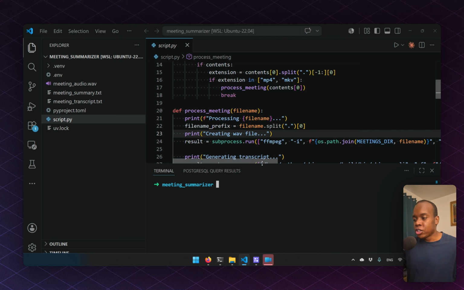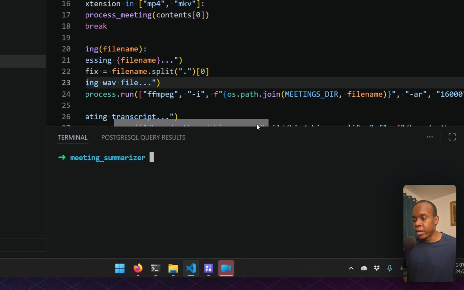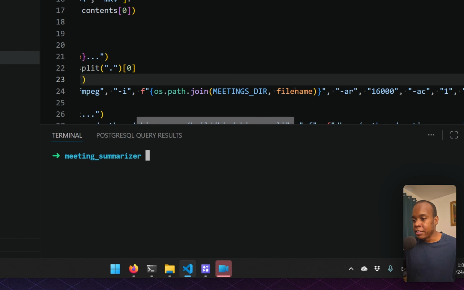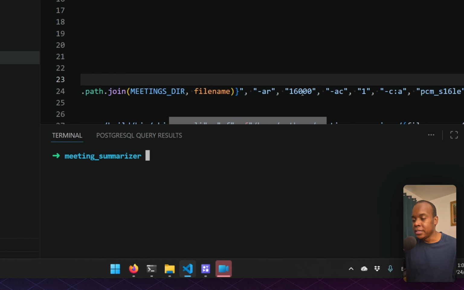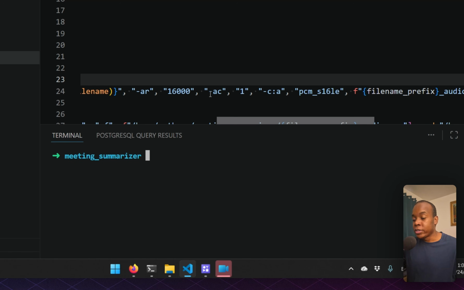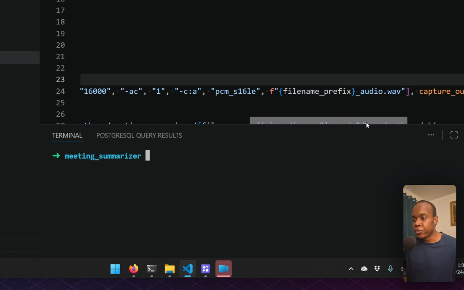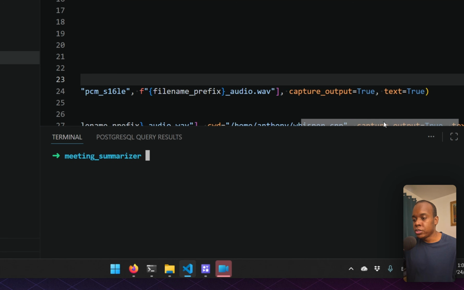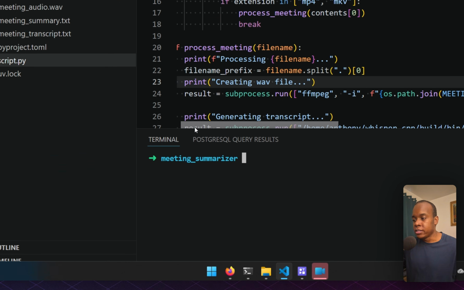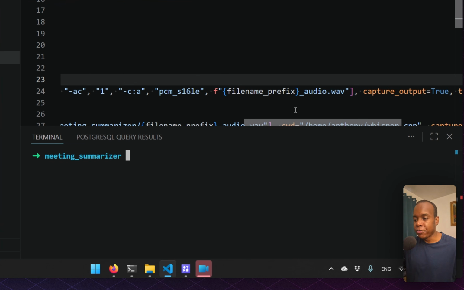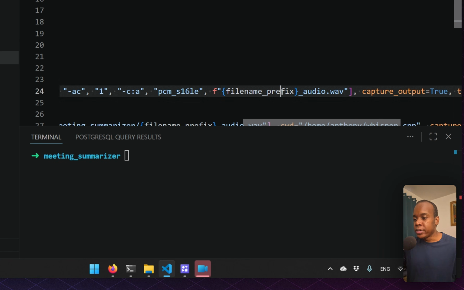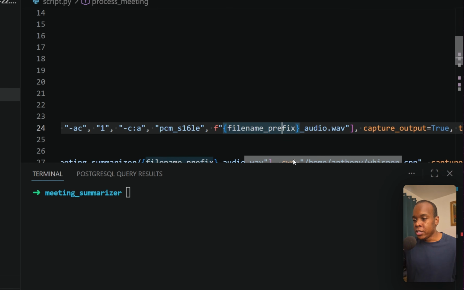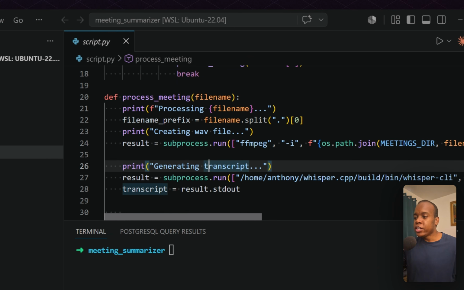So once I have that installed, I just use subprocess to run it. So I'm calling ffmpeg with the -i flag, and then the file name that I pass in, and then the rest of the flags here are just settings to convert it to a WAV in the way that I want. And then I have this capture_output=True just to show me any errors if they come up, but I never have errors with this part. It just outputs the same file name with audio.wav. So meeting_audio.wav there. So once that's done, then it goes to generate the transcript.